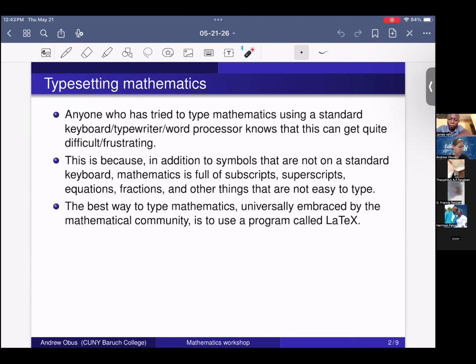And this is, of course, because math has letters and numbers and maybe some basic symbols that are easy to find on a keyboard, but it's got all sorts of other symbols, integral signs and angle signs. So there's tons of symbols that are not on a standard keyboard. And then on top of that, there's subscripts and superscripts and equations and fractions and other things that are just not that easy to type without using something that looks kind of ugly, just using a bunch of keys.